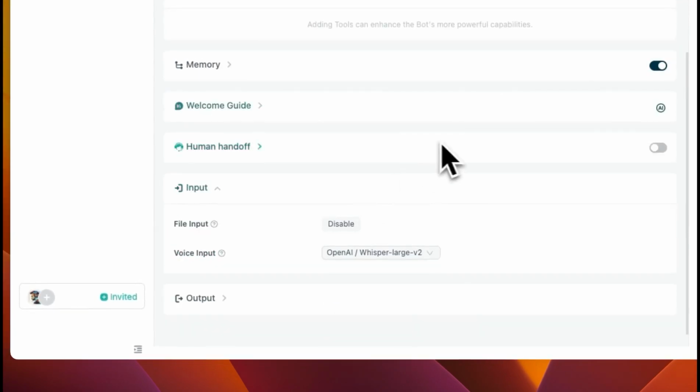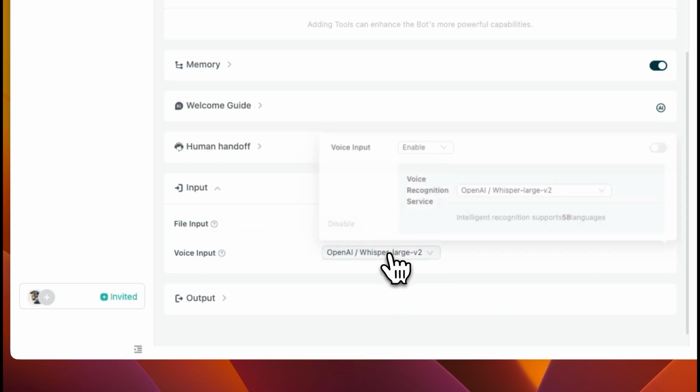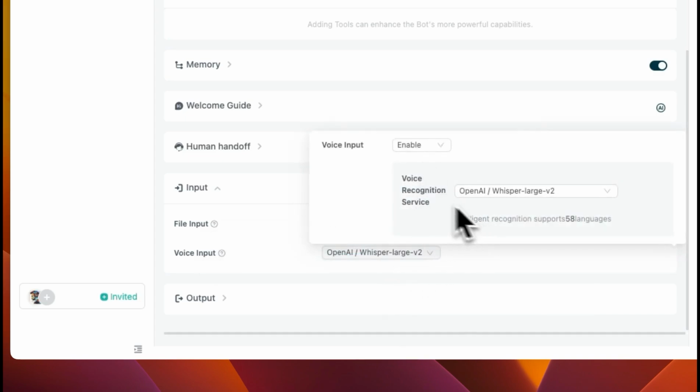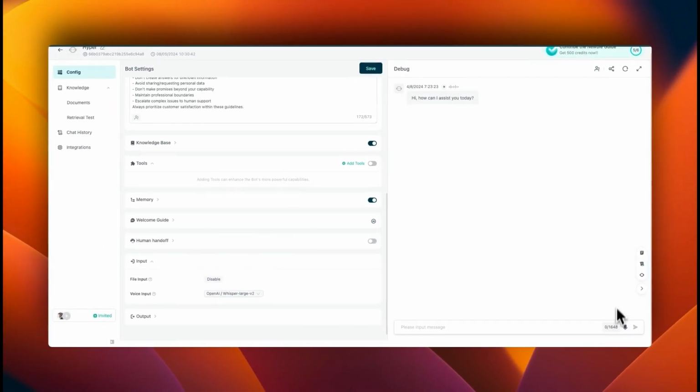Okay, next, you can enable file upload from the user. So the user will be able to upload files, but we're going to disable that. And you can enable voice chat through the user interface. So here you can see this voice icon or the mic icon. The user can actually speak to the model.